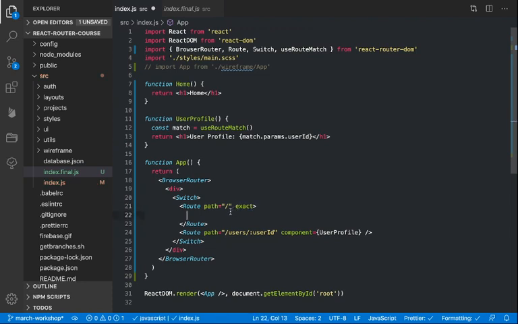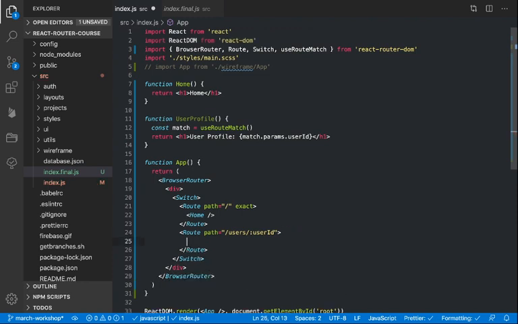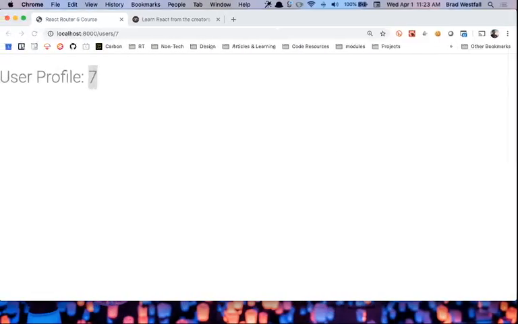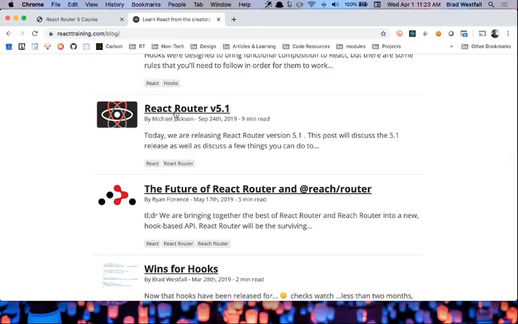So let's do this for a second. Let's take this user profile and we're gonna do this route. Okay, so user profile. All right, so this feels pretty good. This is something that you can do now in React Router 5.1, and so that is what this other article is about, React Router 5.1.